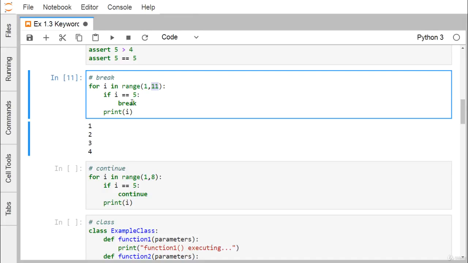So the outcome is print i. i will be printed for 1, 2, 3 and 4. But when i is equal to 5, then the break statement will be executed. So print i will remain unreached and unexecuted. As a result, 1, 2, 3, 4 will get printed.